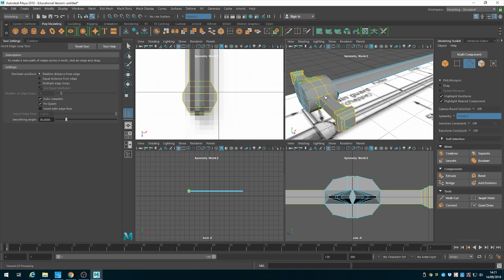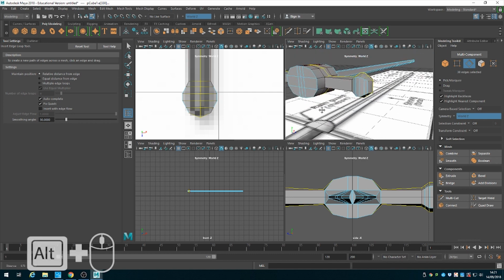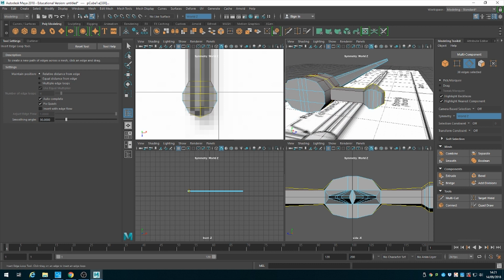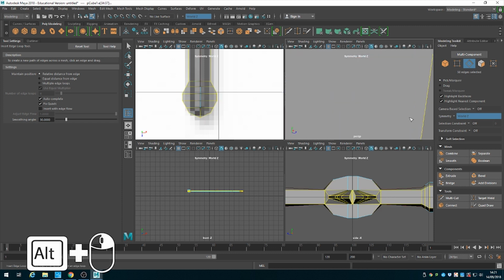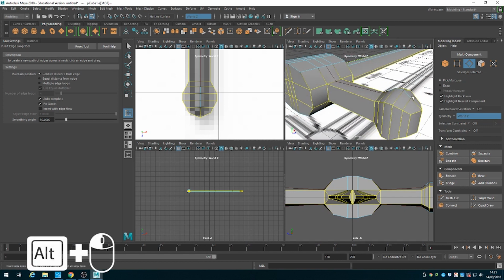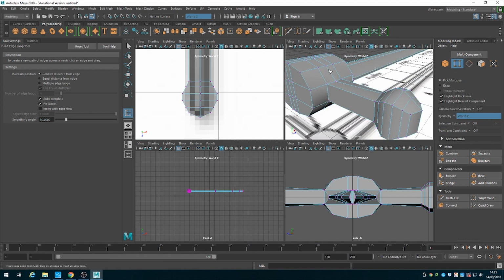Now using the top view to help me get it into position to make it nice and straight. And since I got soft select still turned on, it automatically rounds off that edge. Now I can adjust this slightly.